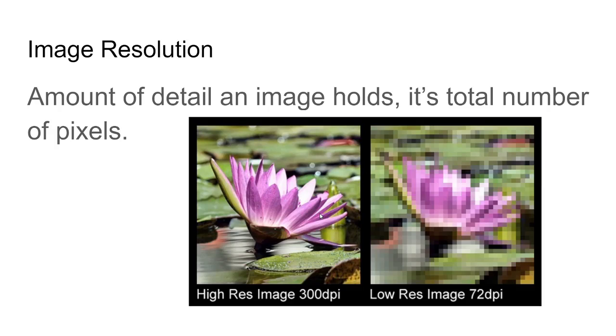We usually measure resolution W times H. Know what W times H is? Width times height.